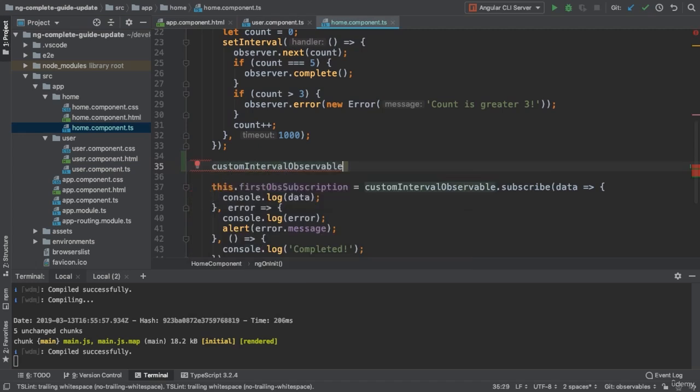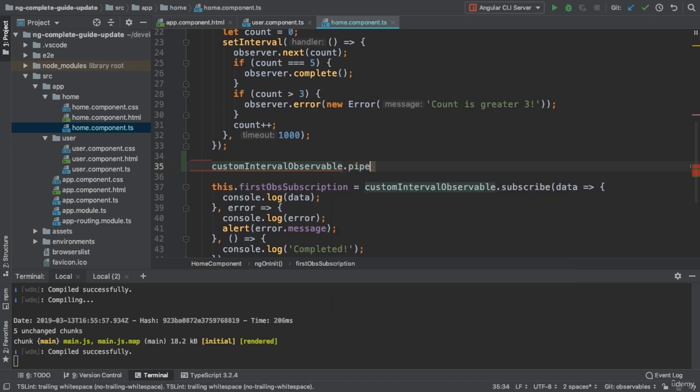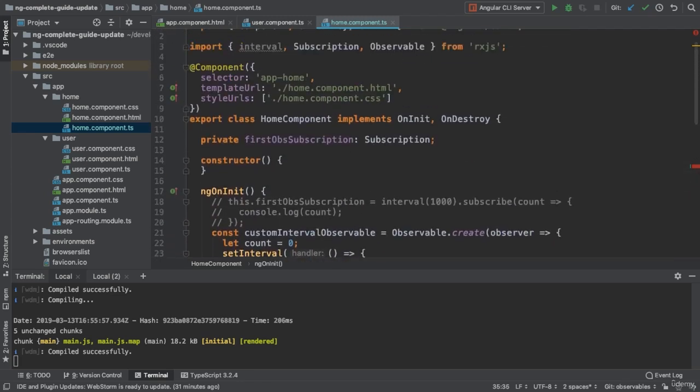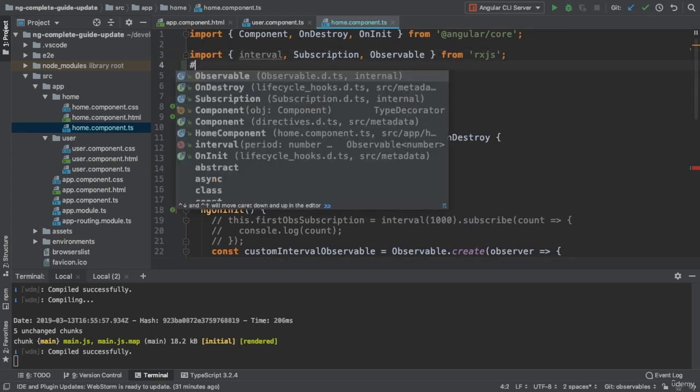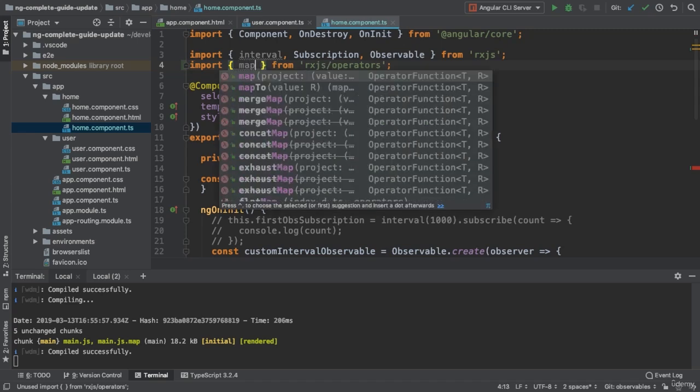You can use them on any observable, like our custom interval observable, by calling a method called pipe. Now, every observable has a pipe method. The pipe method is built into RxJS. Now you can import operators, not from the RxJS package, but from RxJS/operators. And there are tons of built-in operators, like the map operator, which is one of the operators you'll use more often.